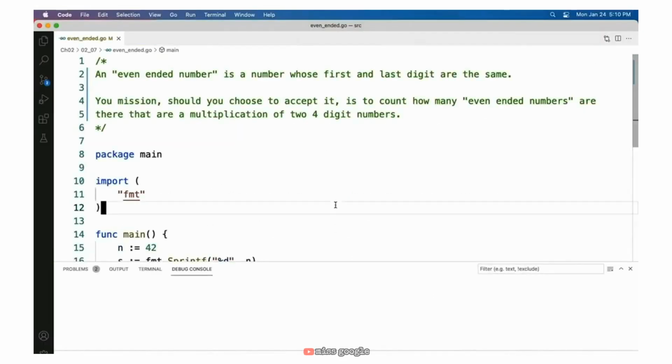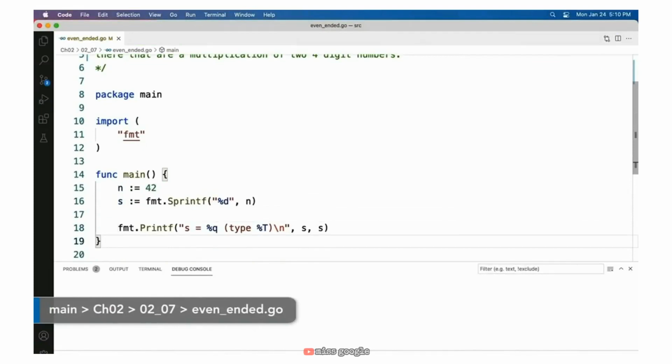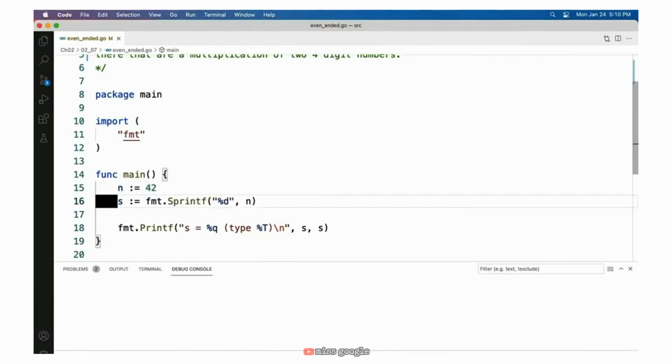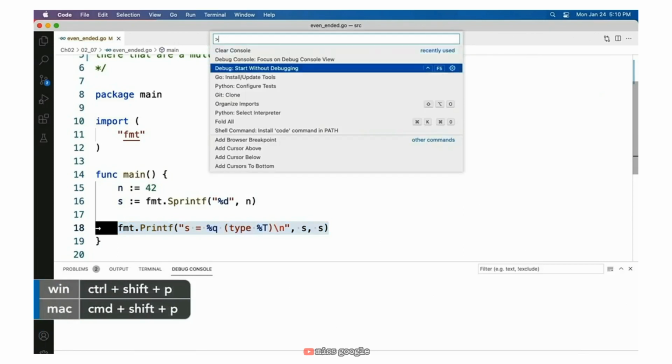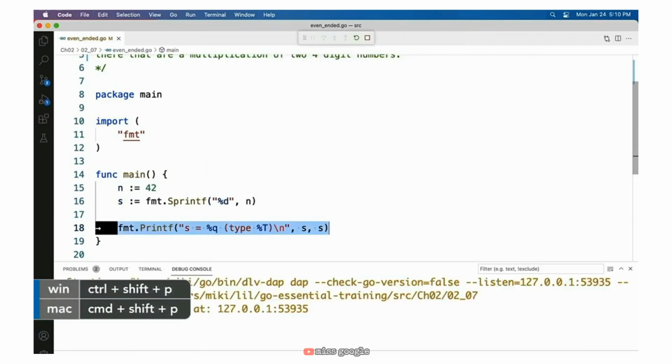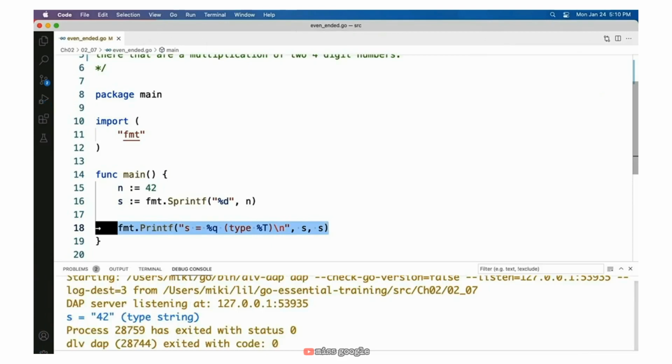To help you out, let me show you how to convert a number to a string. We have n, which is the number 42, and I'm going to use Sprintf, which is like Printf, but instead of printing to the screen, it returns a string. And I'm going to print the string with %q, meaning quote, it will add the quotes around the string, and the type of s. And when I run it, we'll see that s is the string "42" of type string.